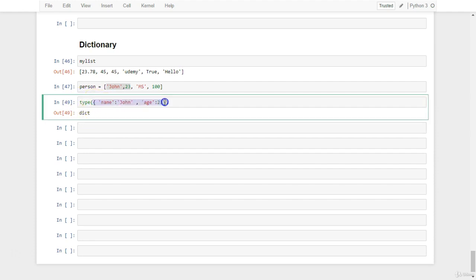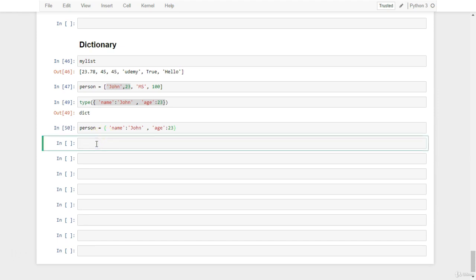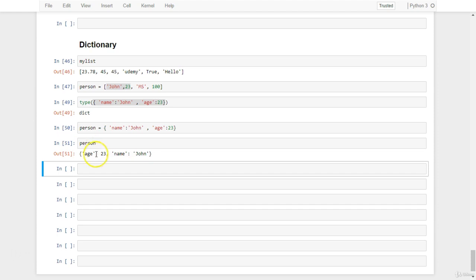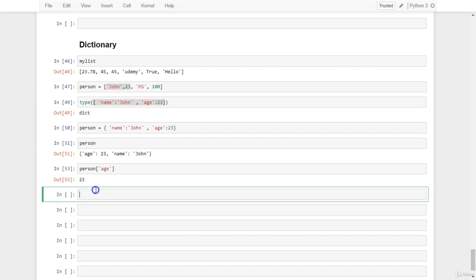So let's create one dictionary object out of it. I'm just giving the name person. So now person has an age 23 and a name John. Earlier we were accessing each individual element with indexing numbers 0, 1, 2 and 3. Now let's say we want to grab the name of this particular person. I can simply use the bracket notation, and inside the brackets I can give name. So name is John. In the same way I can give age, so it's 23.